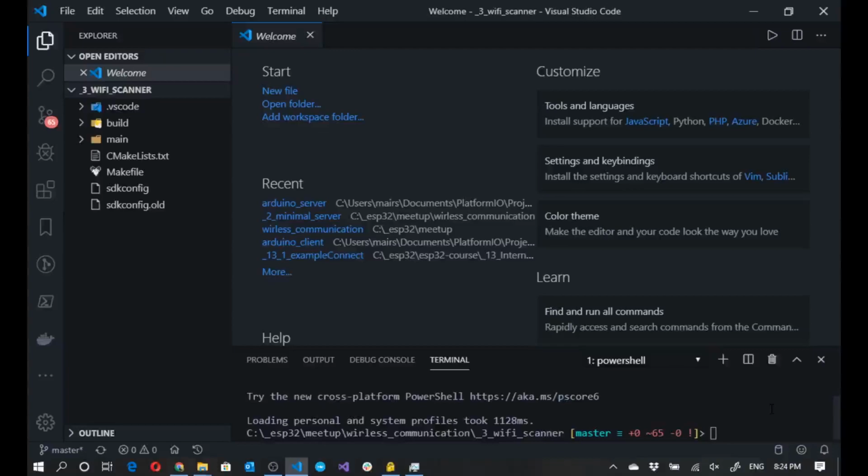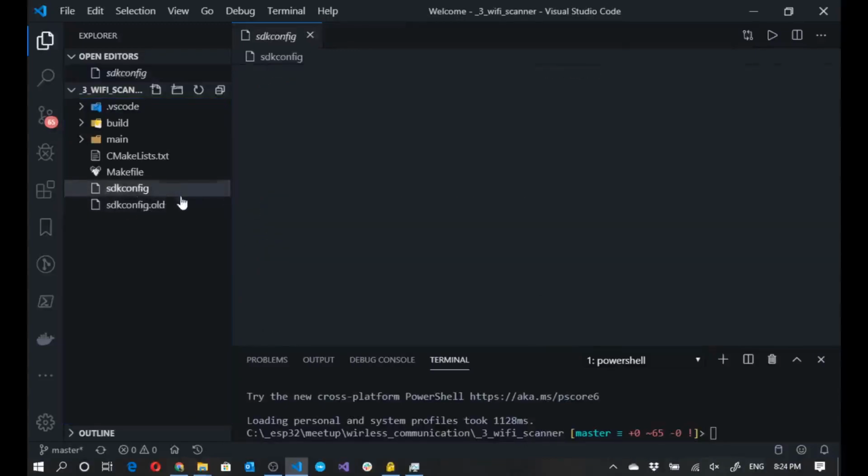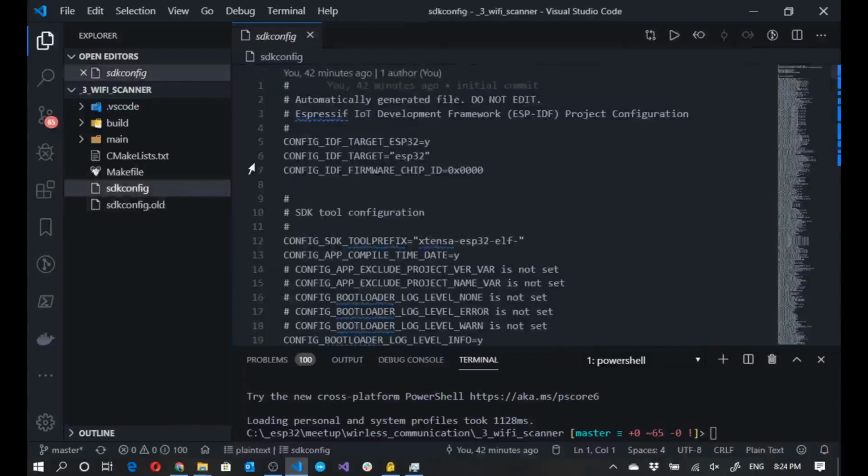So it actually stores it in the configuration file. The question is, where are the username and password stored if I put them in menuconfig? That's in the SDK config. That's essentially the configuration. Menuconfig actually generates this SDK config over here. This is where you have all the settings for the ESP IDF.